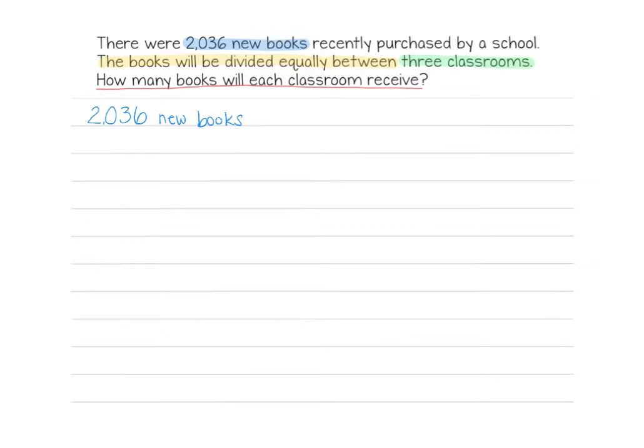So there are 2,036 new books divided equally between 3 classrooms, which equals how many books each classroom will receive. So here we're going to put the variable B for how many books, but you could put any variable that you want. Remember, at any point, if you need to write something down, pause the video. Alrighty, so we have 2,036 new books divided into 3 classrooms.